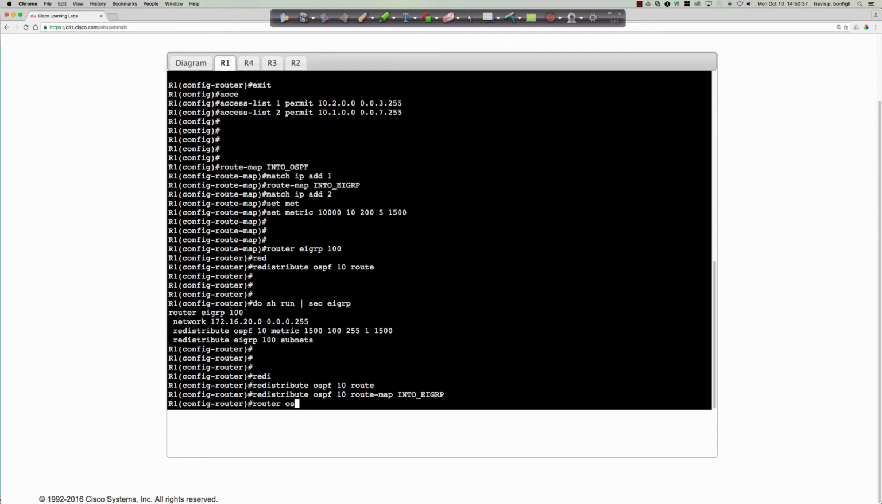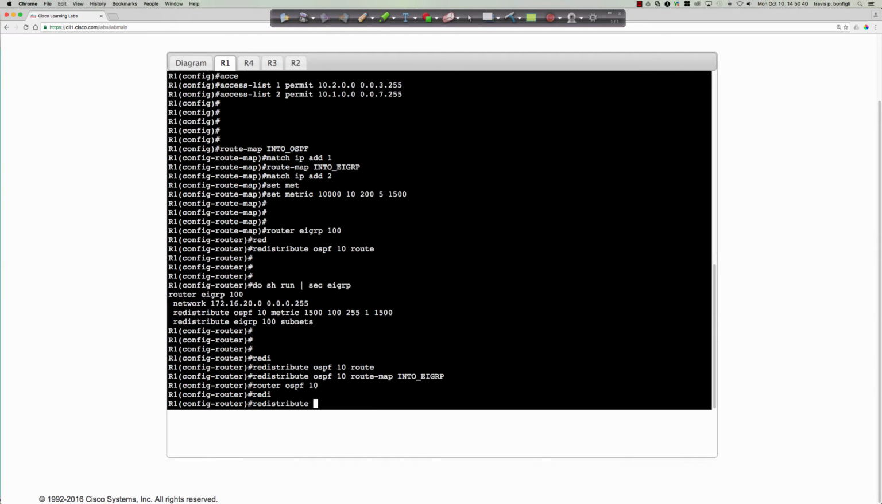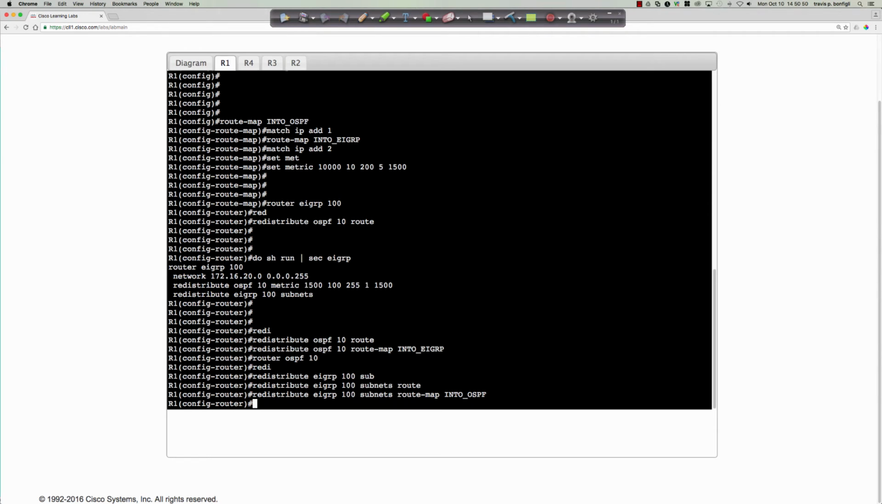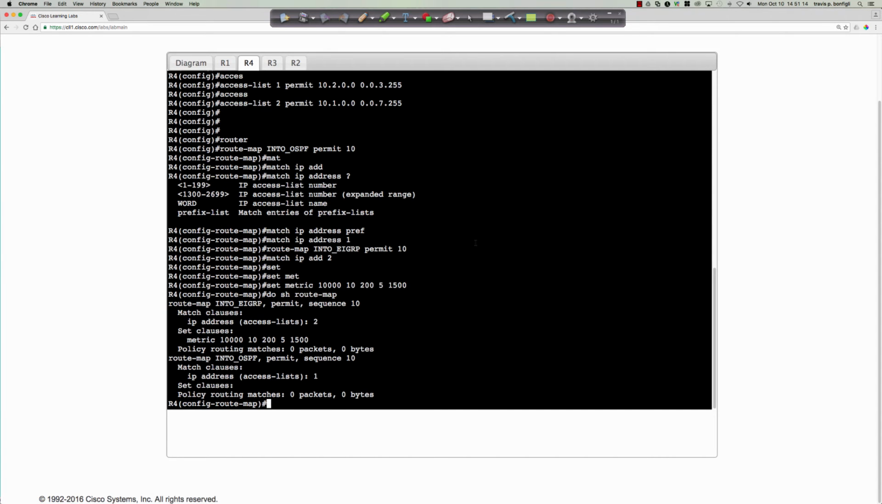And then the same goes for router OSPF 10. When I say redistribute EIGRP 100, subnets route map into_OSPF, I've basically redistributed it, but I'm matching on what's going to match that access list in the route map. And that is what's going to be allowed to be redistributed from EIGRP on router 1 into OSPF, right? So now we're going to do the same thing again on router 4.